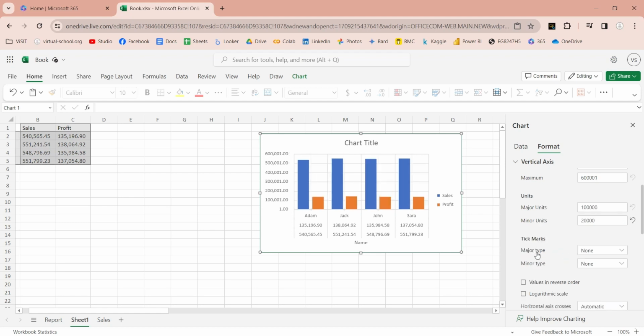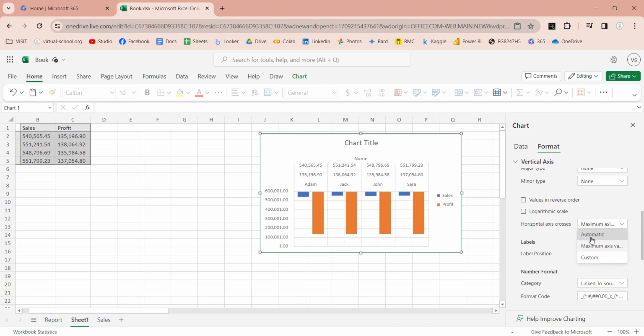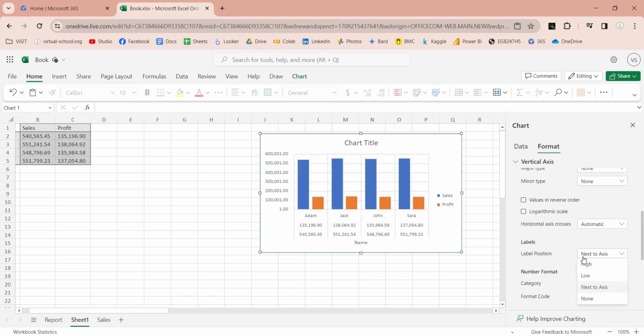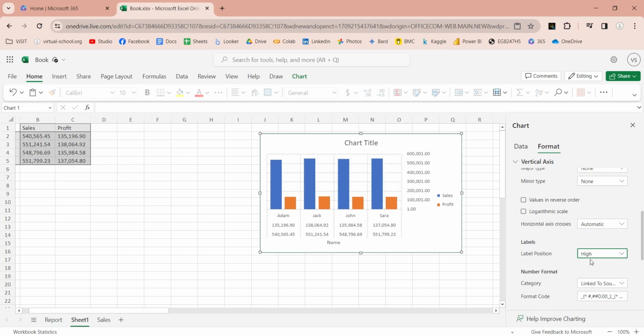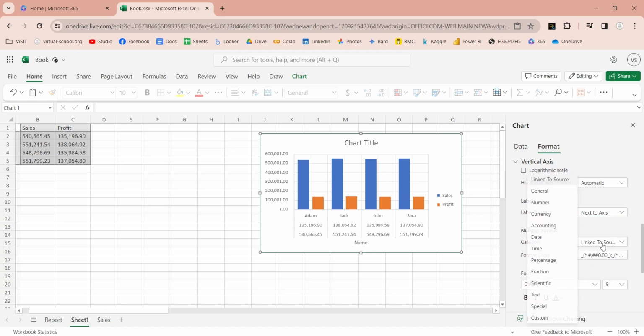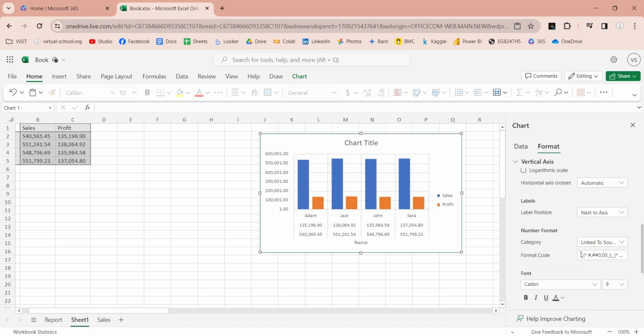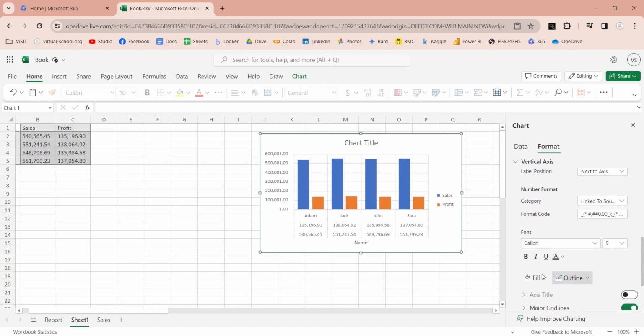We can display horizontal axis position, using this drop-down list here. Label position of the vertical axis can be set using this drop-down list box. Numbers are formatted based on data selected, but we can change them as well. By default, this formatting is linked to the source, and unless you know better, the default settings are perfect. Finally, you can change the font settings of the vertical axis here.